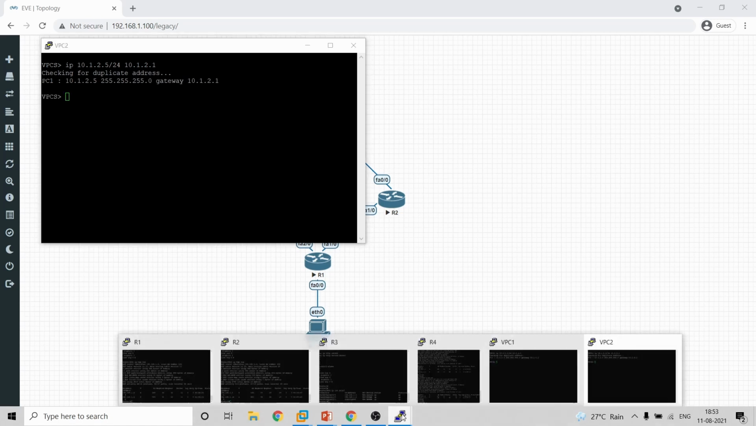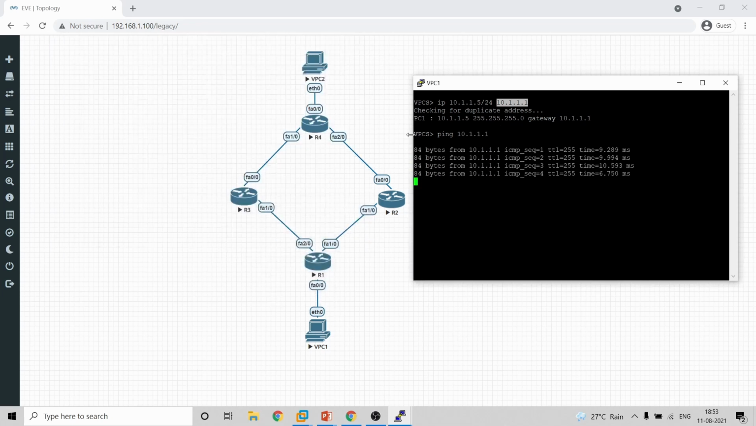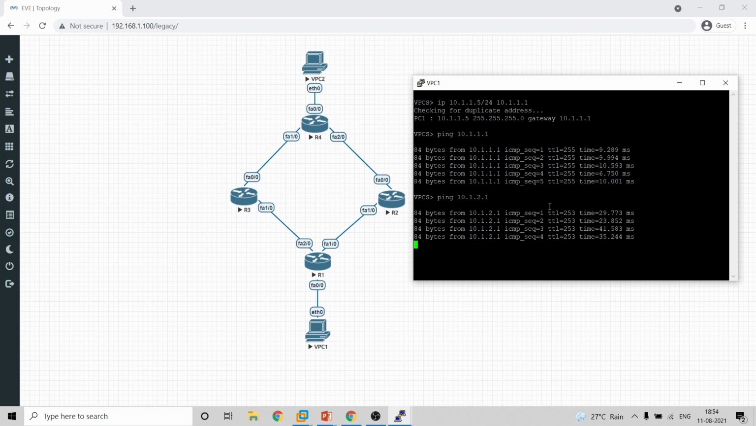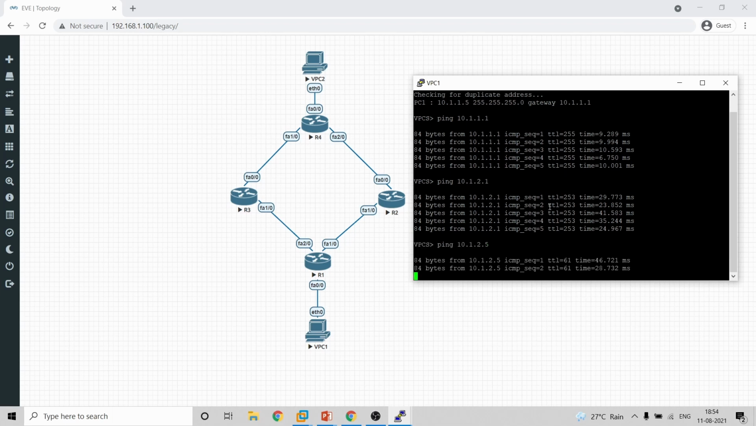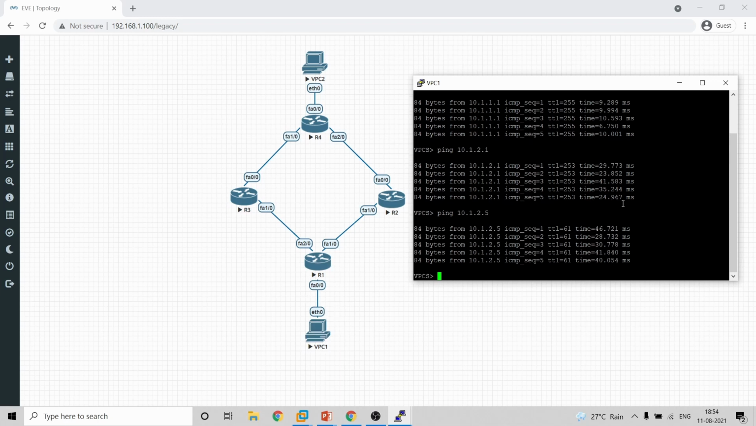Okay, that's done. We'll try pinging from VPC1. We'll first ping the gateway, which is reachable. Okay, and next we'll try pinging the gateway of the other end, which is 2.1, that is also pinging, and at last we'll ping the other end PC itself, that is also pinging. So we'll see which path it is taking. We'll give the command trace and then the IP address.